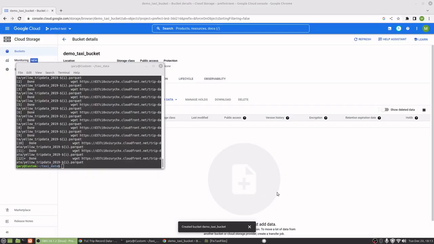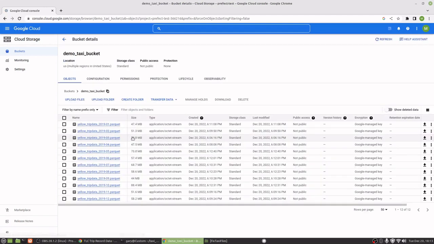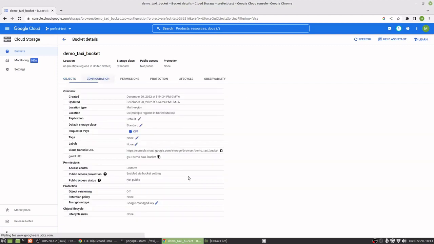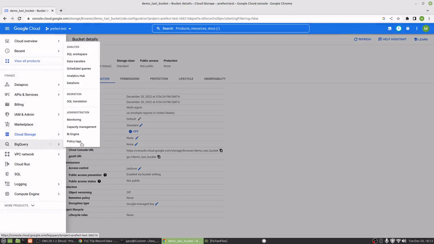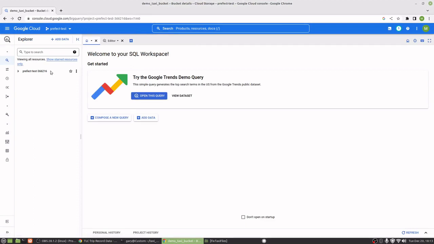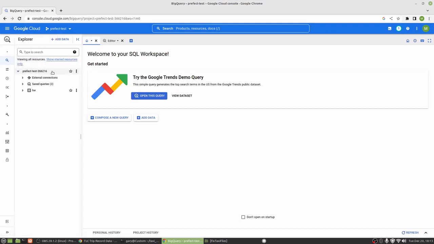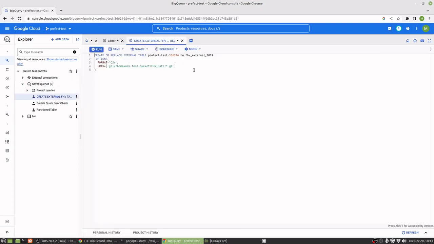Okay, now that that finally finished, that was about 20 minutes actually. They should be here. Double check. All right. So we're going to go ahead and grab the URI again and head on over to BigQuery. And let's see. I know I have a saved query here because I always forget how to create the external table.